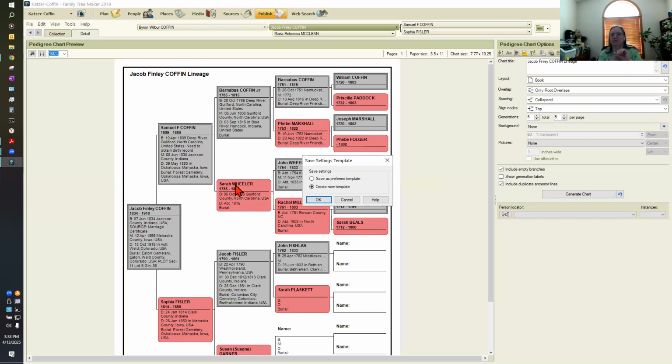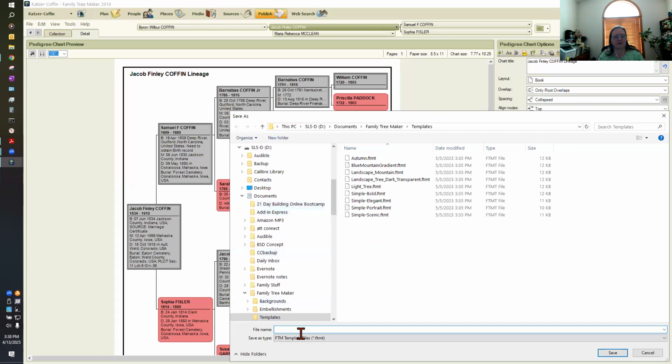So letter size paper, gray men boxes, coral women boxes, rounded corners, double lines, all of this, you can create that as a new template. So you can say okay, and it'll come up and it'll let you give this template a name, right? So you could say pedigree, gray men, coral female. All right, and then I could just save that.